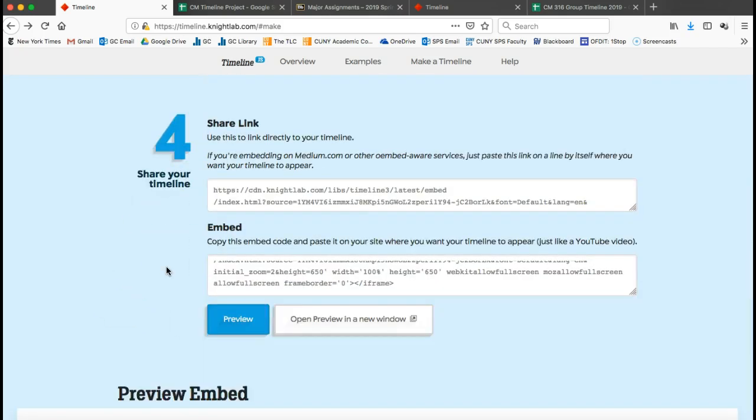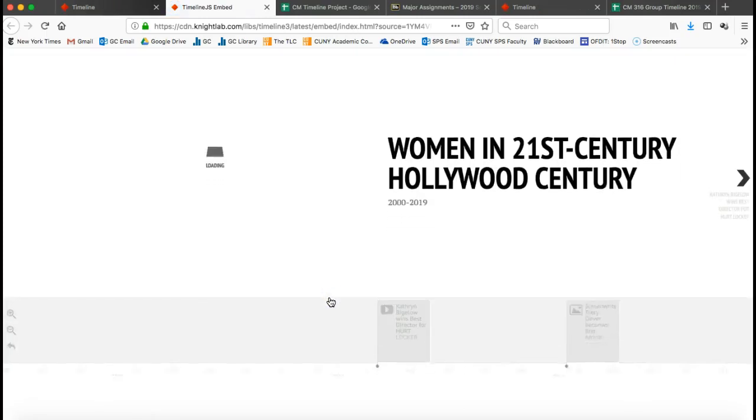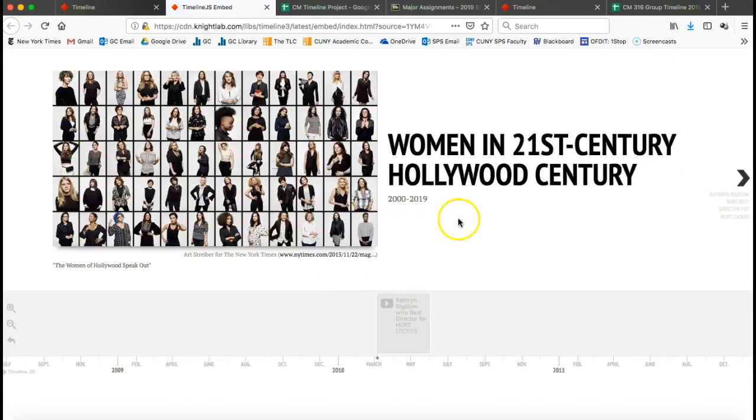You're not ready to share the link. When the time comes, I will give you a place to share it on our course site. But for now, what you want to do is preview your timeline to make sure it looks okay. And you might actually want to preview in a new window. So I'm going to click on that link and look, it takes me to a little preview of my timeline. So this is the image I included to accompany the title of my overall timeline.